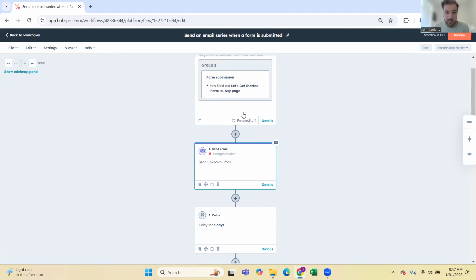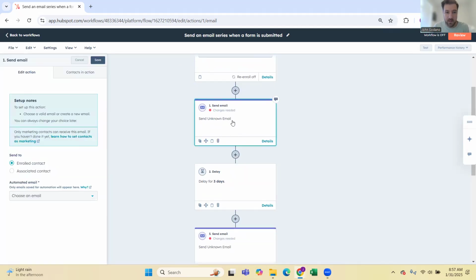So then the first step that happens is we'll send an email to the enrolled contact, and we're going to choose an email from our list of emails. So again, we'll create these emails in the email section that we just went through in the previous lesson, and we'll be able to select it from here.